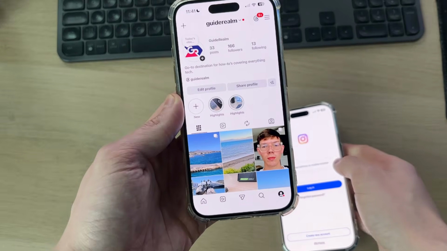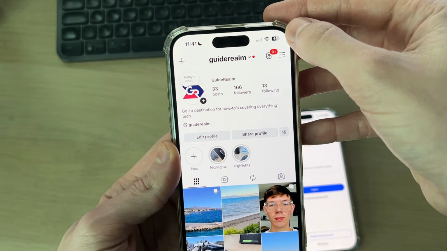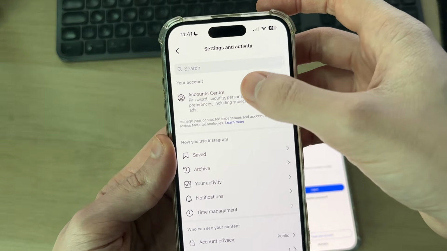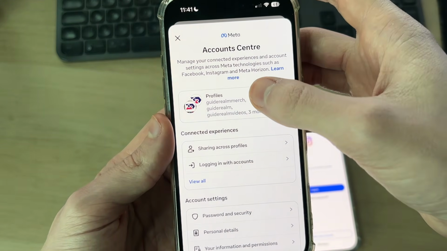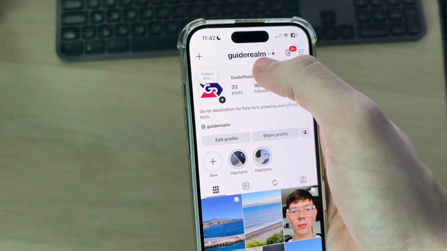Now what you can do is come where the account currently is. You can press your profile icon in the bottom right, and press the three lines in the top right like so. At the top you can press account center, then you want to go down and press personal details. Here you're going to see contact info. You can use this for signing in, but also if you come back to your profile page, you can use your username, which is in the top here as well.